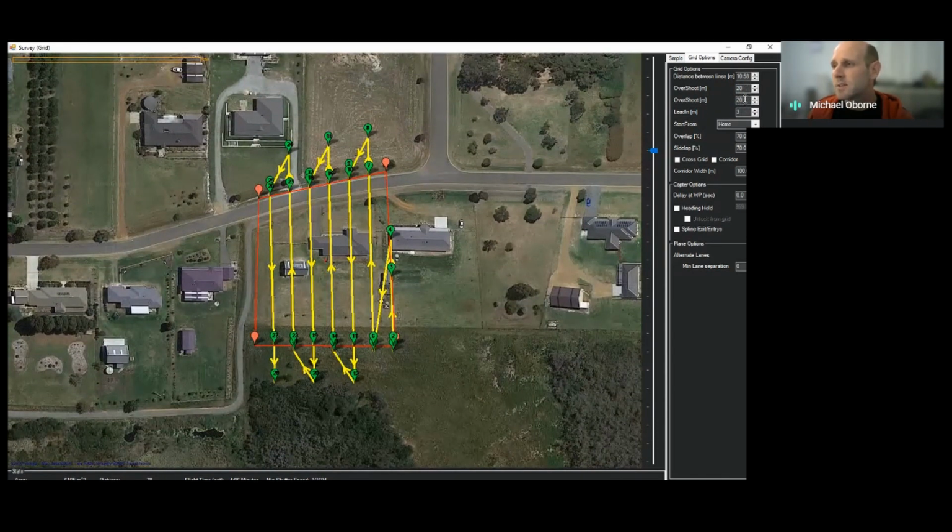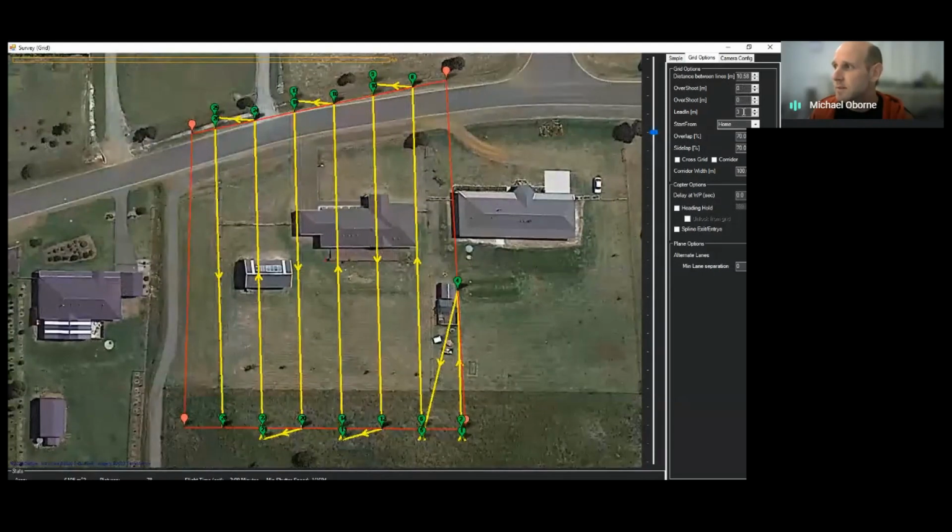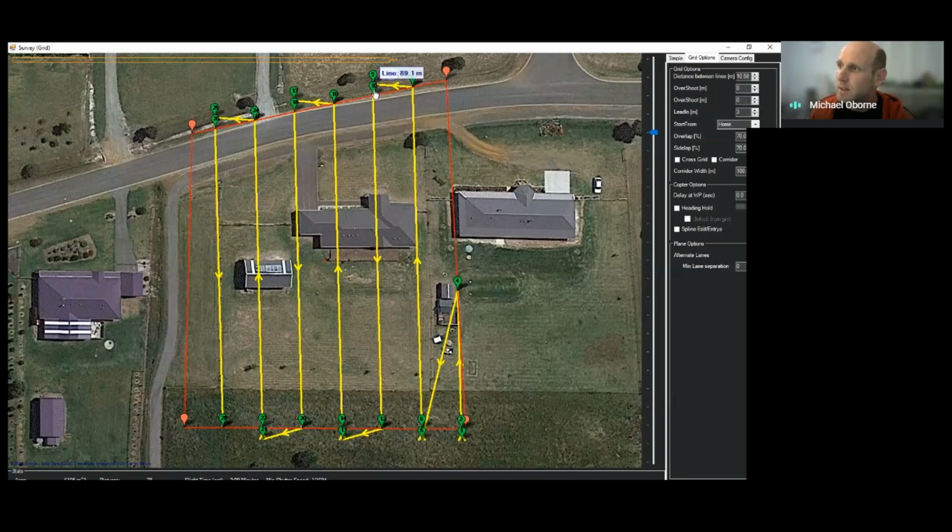So again, this is primarily used if you were flying in wind, or if you had some other reason to do so. 0 is a valid value as well for this, so you can leave it at 0 if you wanted to. Now I've set both the overshoots to 0, and now you can see that lead in is currently set to 3 meters, and you can see how it's actually put a point outside the line.